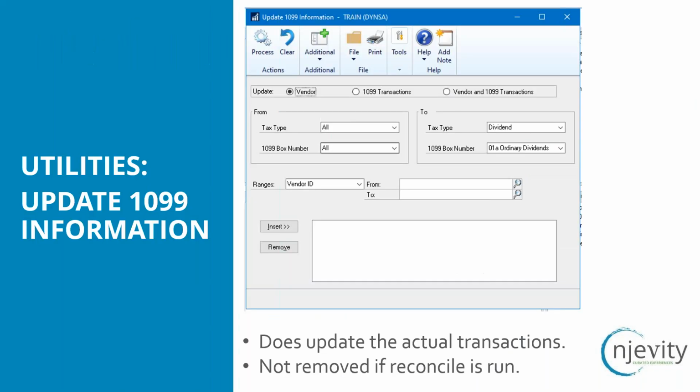All right. If you have vendors who did not get marked as 1099 vendors, then you can mass update those. So under utilities, update 1099 information, you have the ability to say from tax type and box number to tax type and box number. And you can do that at the vendor level for anything that's a 1099 transaction or for both. So if I have a vendor that didn't get flagged as a 1099 vendor, or a group of vendors that didn't get flagged as 1099 vendors, I can go in and set all of those vendors to a certain tax type and a certain box.